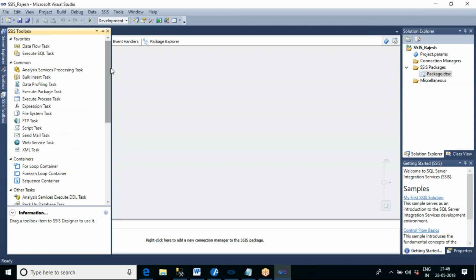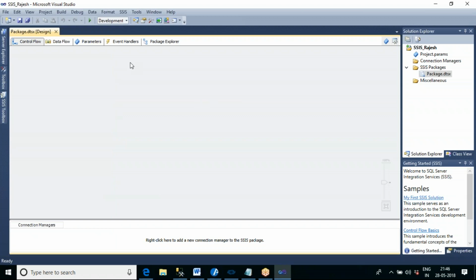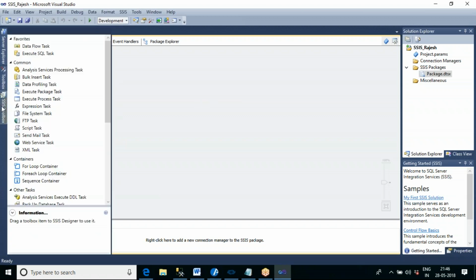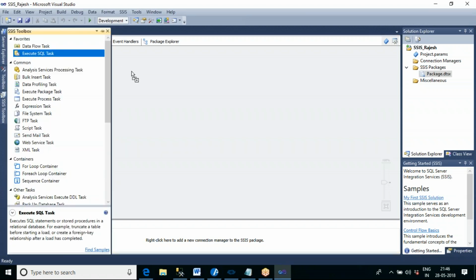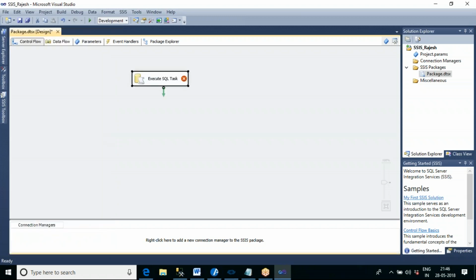In order to explain the control flow section, let me use one of the Execute SQL tasks. Don't worry about what this Execute SQL task will do; we'll have a separate session on this task. I just want to explain what we will do in this control flow. Using this Execute SQL task, we can execute any query. We can write any SQL statement.